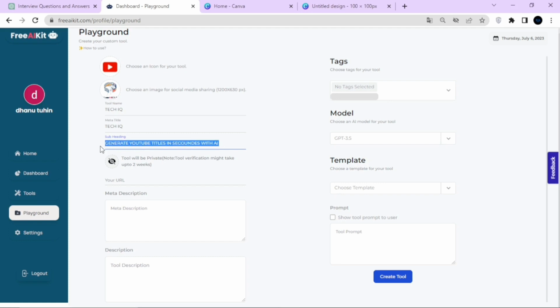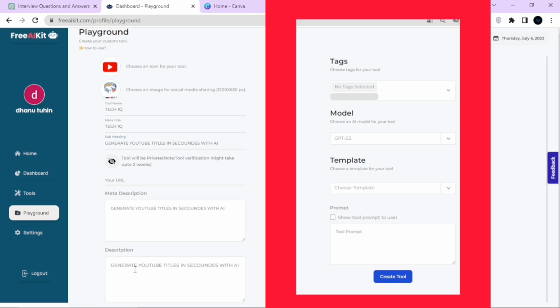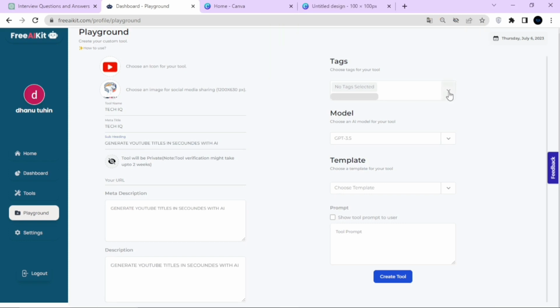And now create the meta description and description for the tool. What's important here is this section here. Let's select tags. For example, here we are talking about marketing, maybe SEO. And now we need to select the model. For now, we have only GPT 3.5. I think in the future we will have GPT 4 or other models. So select 3.5. Anyway, it's an awesome model.